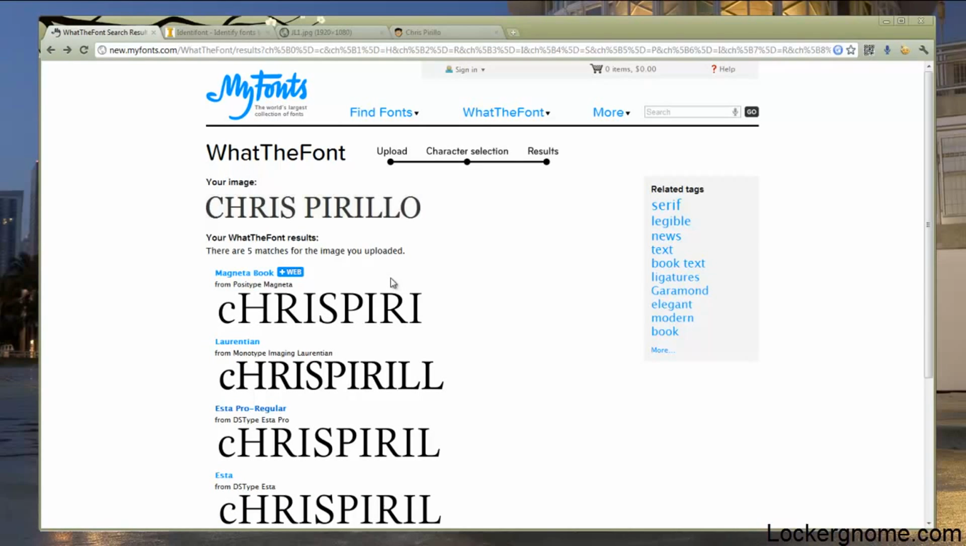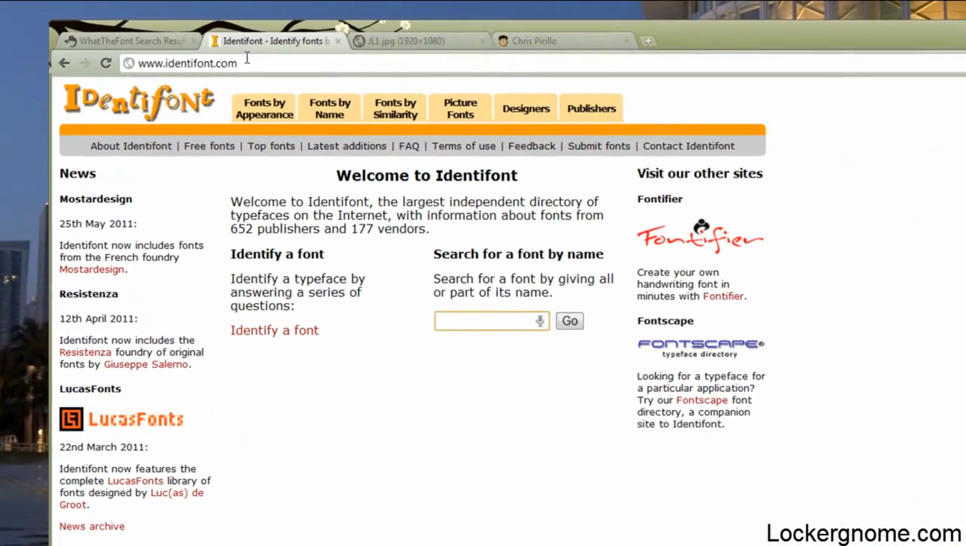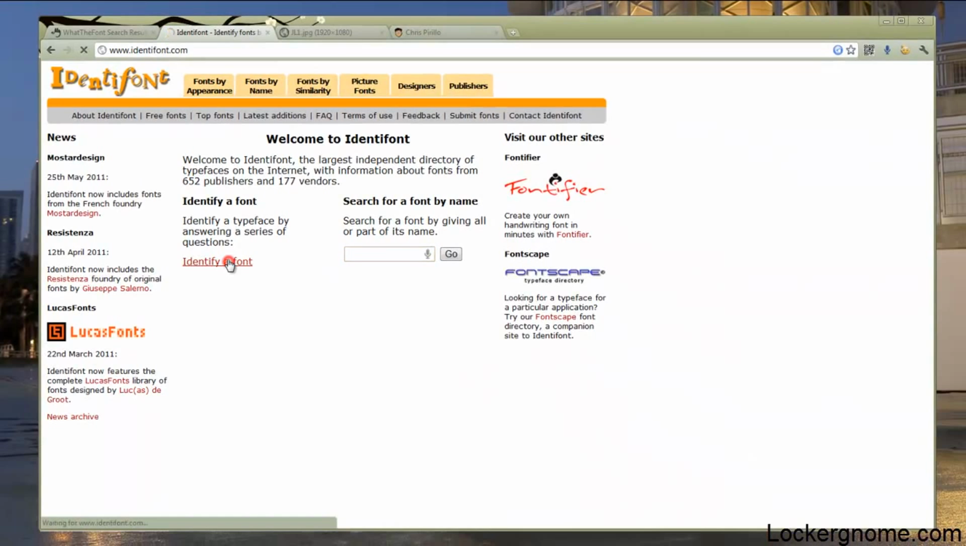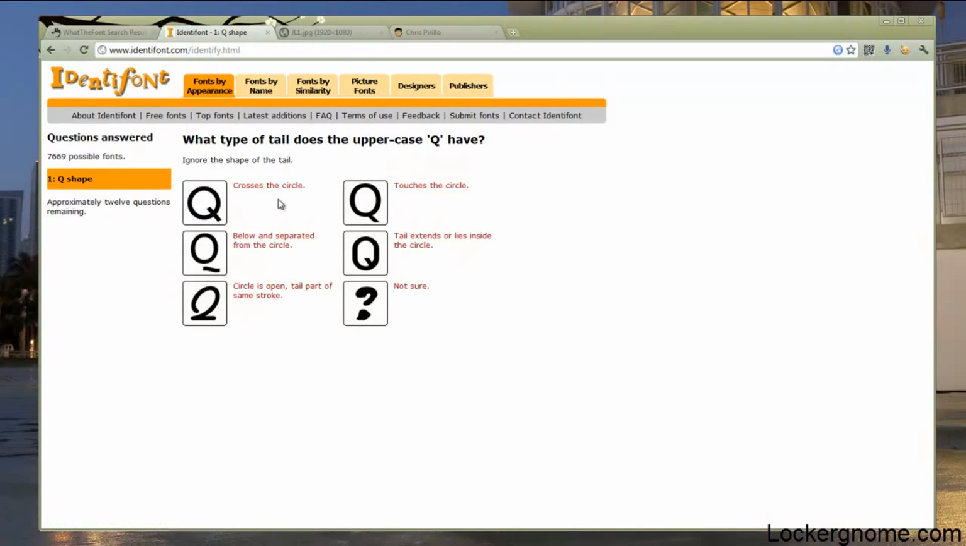But let's say you don't have the option to take a screenshot of that font for some reason, or it's not exactly clear enough for this tool to identify it. There's also Identifont.com, which is spelled IdentifOnt.com. And you can simply go ahead, click on Identify a Font. I'll click on Identify again. And what this tool lets you do is identify a font with a series of questions to narrow it down to what font that could possibly be.